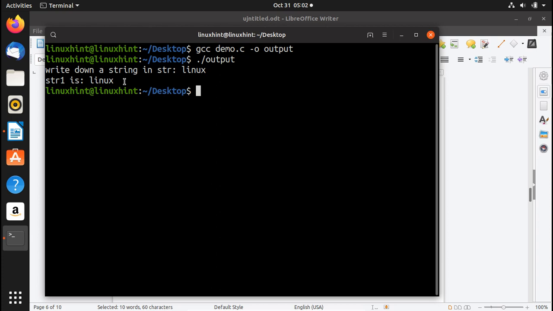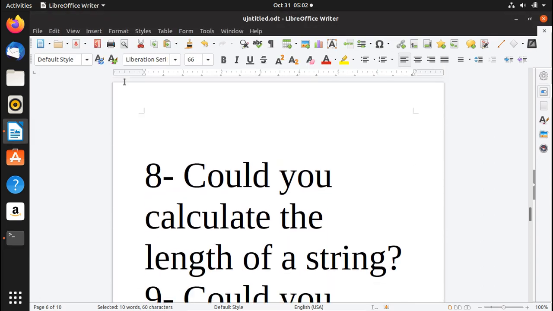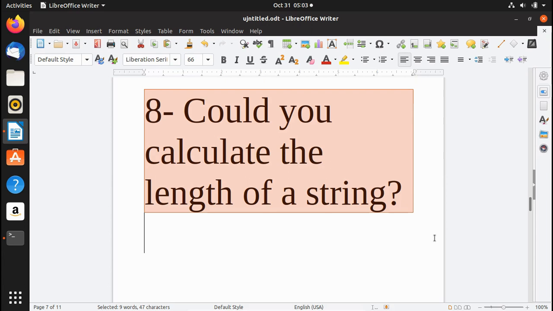Okay, so now let's move on to the next question, which is essentially question number 8. Could you calculate the length of the string? Yes, for that we have a string length function, and obviously you can do that without using the strlen function as well. So let's go ahead and do it.